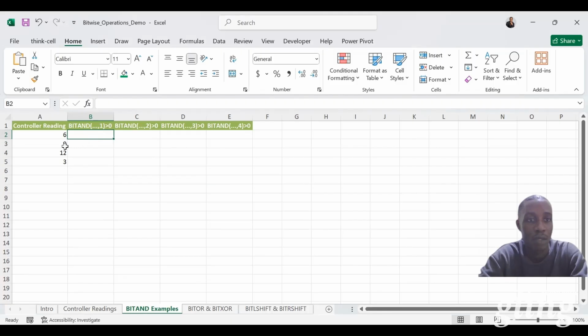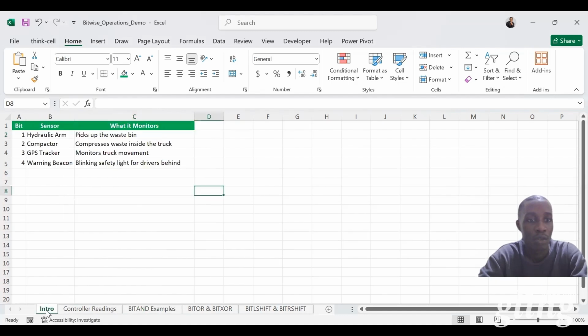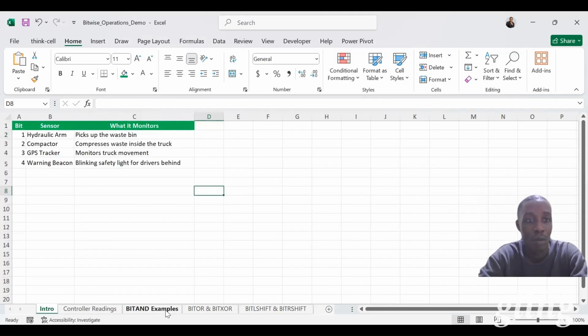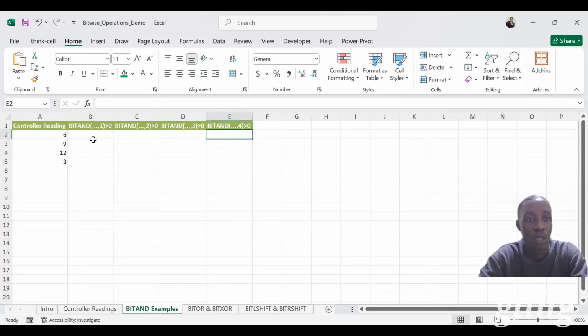Then when a 9 is being sent, was the hydraulic arm being used? Now for this 2, which is the compactor, we want to check when a 6 is being sent, was the compactor used? For this 3, which is the GPS tracker, we want to check when a 6 is being sent, was the GPS tracker used, as well as the last one, the warning beacon. We use this to check the 9 controller reading, 12 controller reading, and 3 controller reading, in case these are the readings being sent to the headquarters.